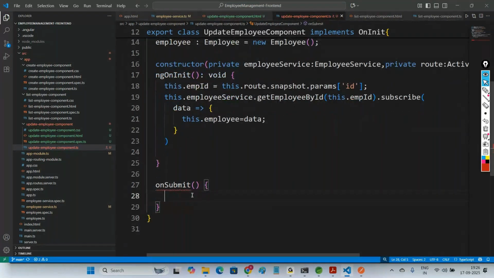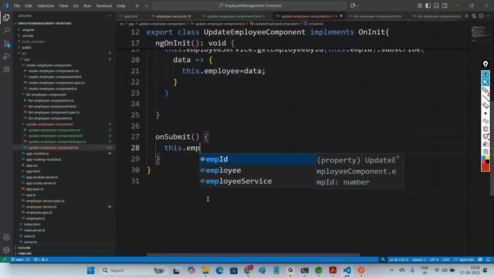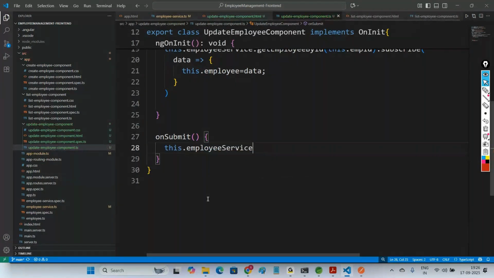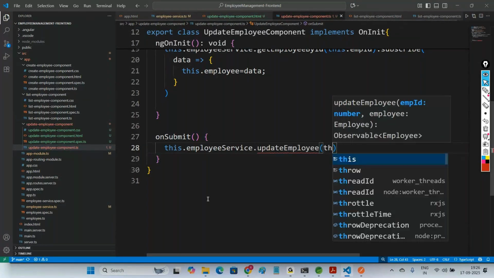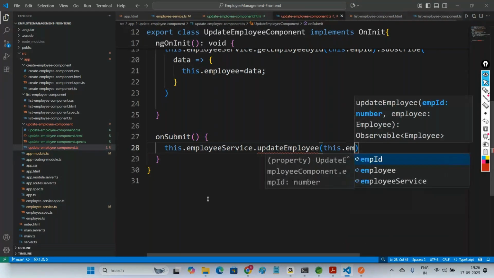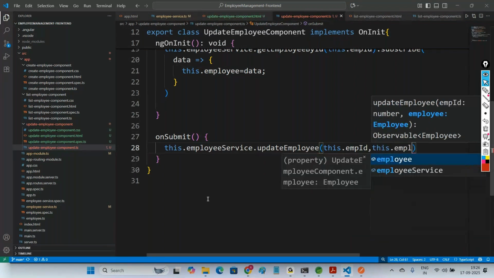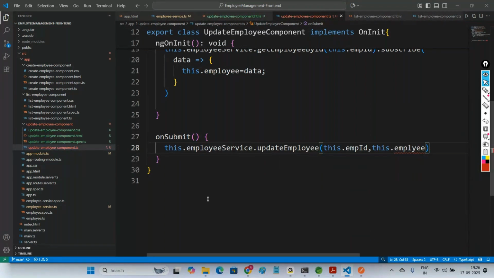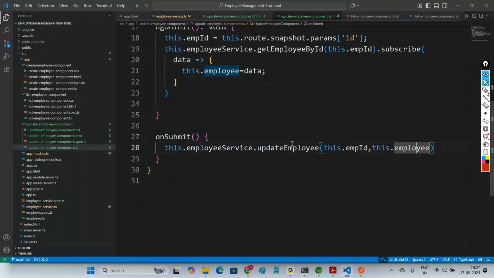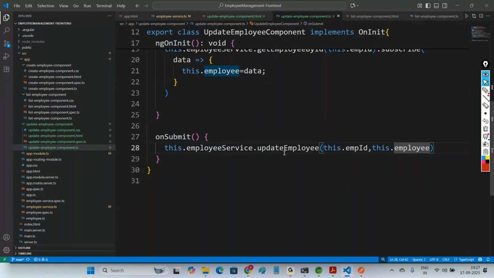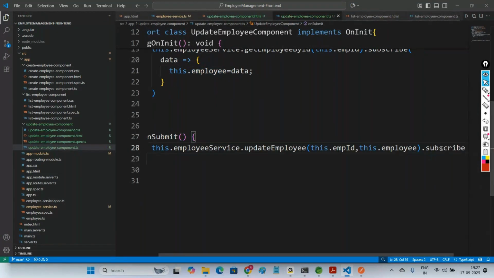On submit, here we'll write this dot employee service, only update operation is lengthy one. This dot employee service dot update employee, and we'll say this dot emp id comma this dot employee. We are calling the actual method of your service. So in this service class, we have this update employee method, and we are invoking it now. For that, you are passing your employee ID and your employee object. Then say dot subscribe.